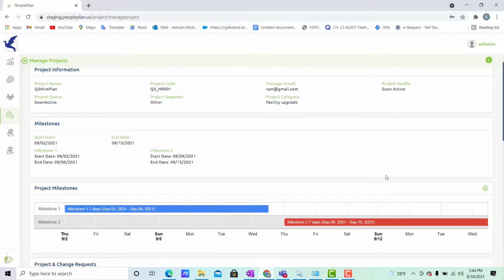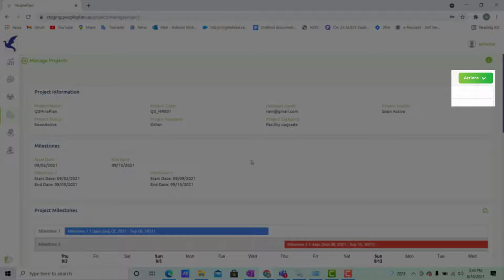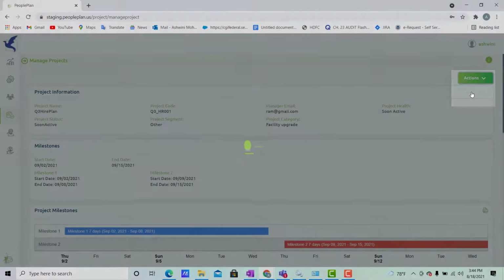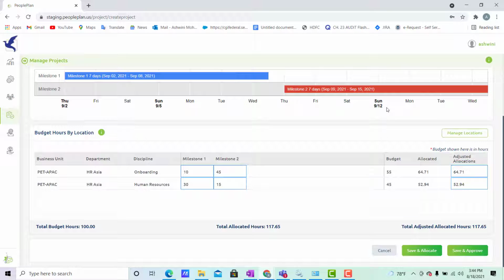Now, let's say I want to go ahead and make a few changes to my project. I can go ahead and do that as well. So here I'm going to click on actions, and I'm going to click on update. Let's say I have a few changes that I want to make, and for this demonstration I'm going to change the allotment at my milestones. So let me just go ahead and quickly make those changes.